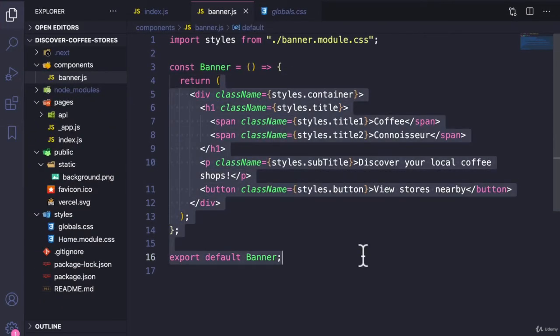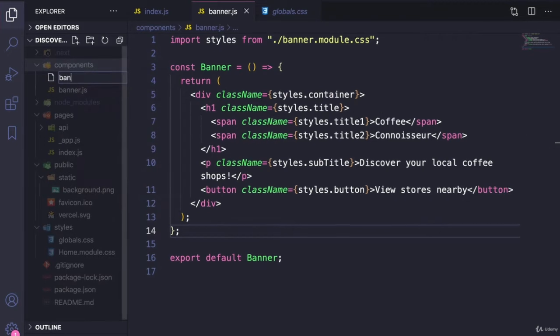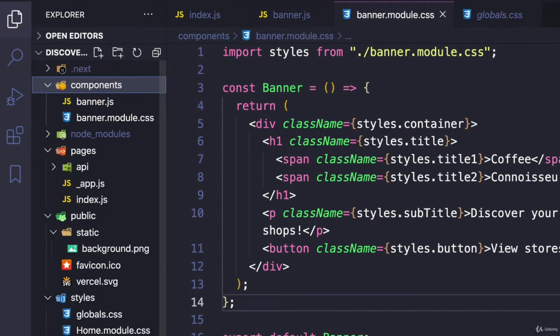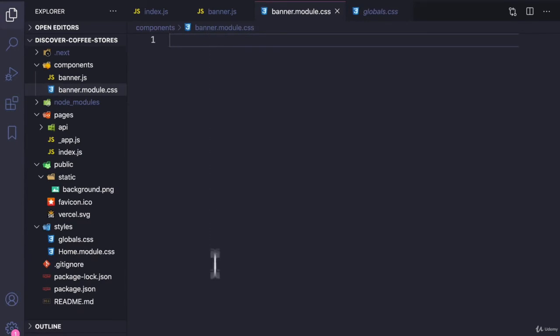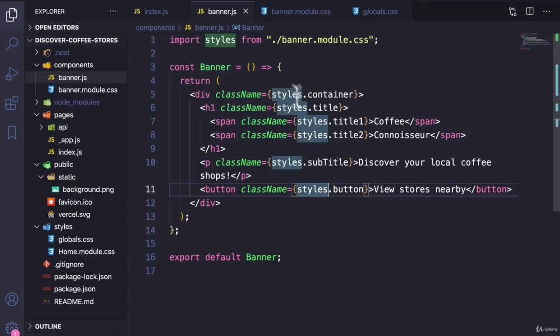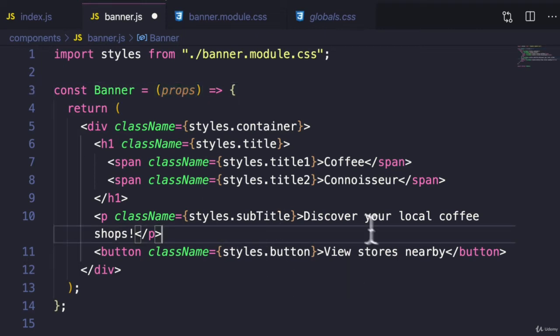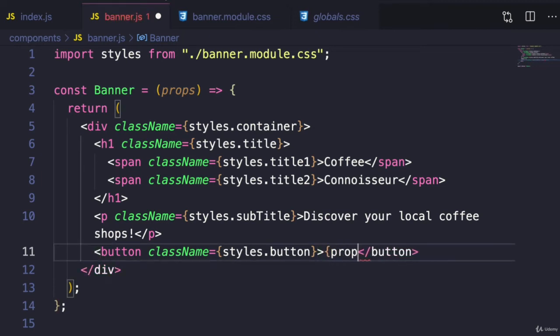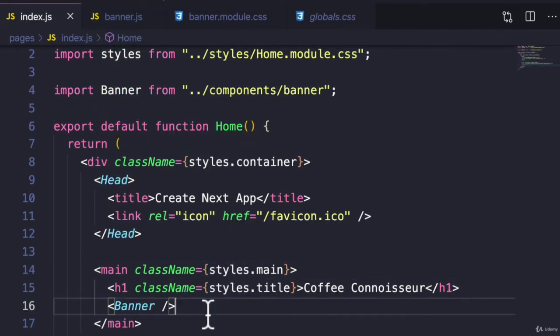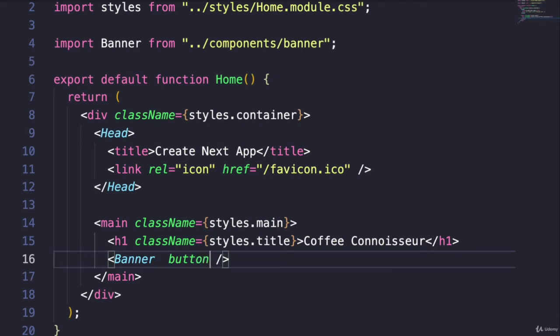All right, sweet. Now that we have all the class names, let's create a new banner.module.css. Banner.module.css is a CSS module, and we will paste all our styling right here. But before we do that, let's make the button text configurable. So let's add properties. I'm going to declare props right here, and in these props we would create two props, one for the button text and second for the handler. So here we can say props.buttonText. And in index.js where we declare it, let's also pass in buttonText right away.